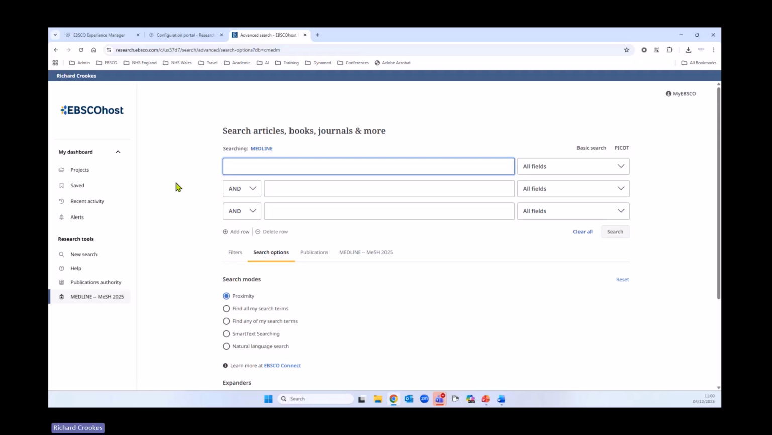So I am going to put in now, in parentheses, flu or influenza, and then N3, so that's near 3 words or less, then vaccine or vaccines. I'm going to truncate this as well. So that can be flu vaccine, influenza vaccine, or influenza vaccines, or it could be the vaccinations for flu or influenza, etc. So we've got the two terms in parentheses initially, plus the near operator, and we've got vaccine truncated.